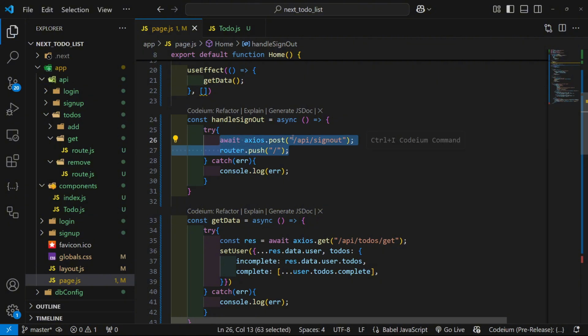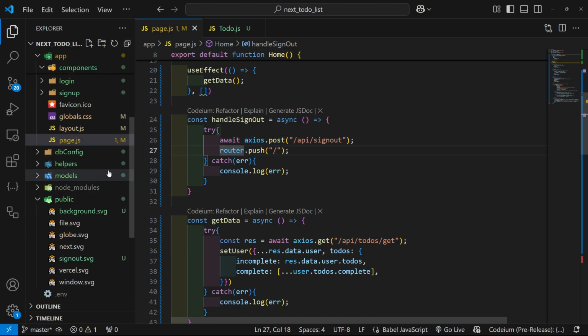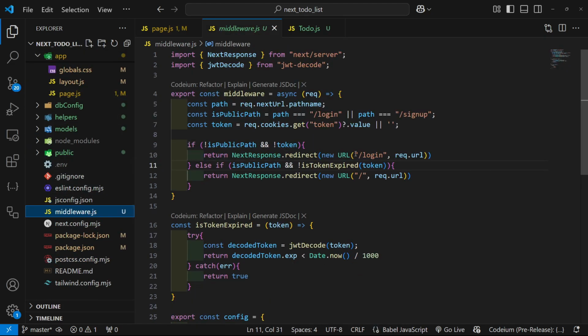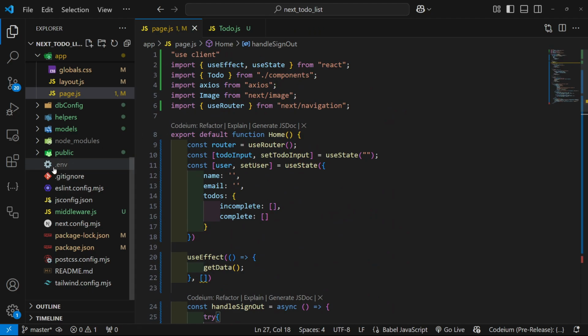Or what we can do is just push the user to the home page. And since they're not going to have the cookies anymore, it's just going to go straight up to the middleware, and whatever you've set this URL to be, then that's where it's going to push the user to. So this should be it.